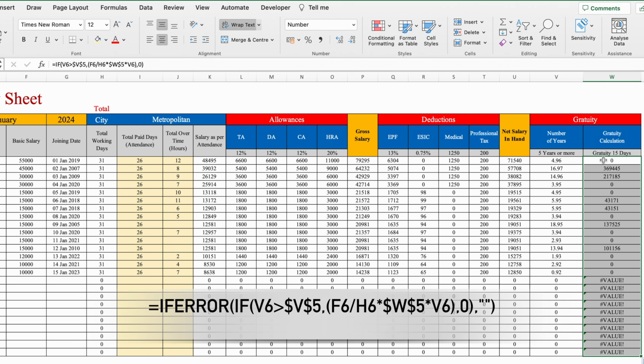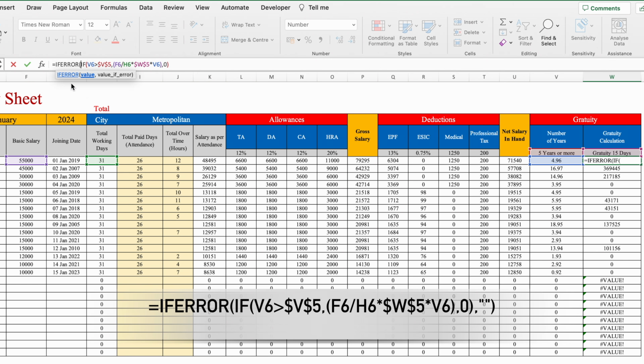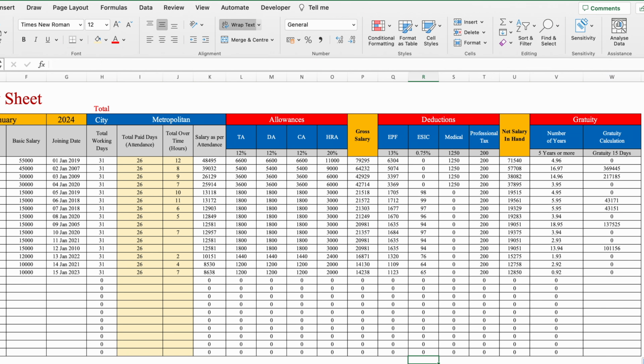To avoid this error, we will be inserting the criteria of IFERROR. We'll go to the formula bar, IFERROR, bracket open, we'll come to the end, comma, double inverted comma twice, bracket close and we will hit enter. Now we will drag this down. So the salary sheet for 1 month got created. Now we will create 12 sheets for 12 months.